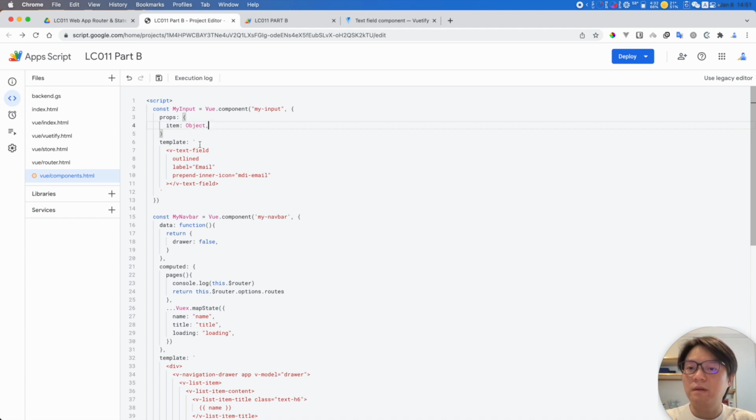Okay, and for this outlined, I'd like to fetch this property from the item.outlined. If there is no outlined property in this item, I'm going to set it to true. So basically, this is a default setup for the outlined.